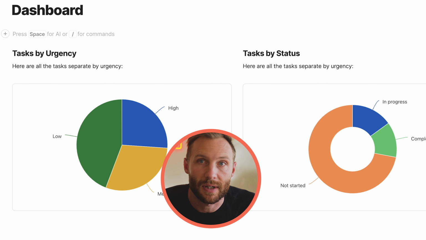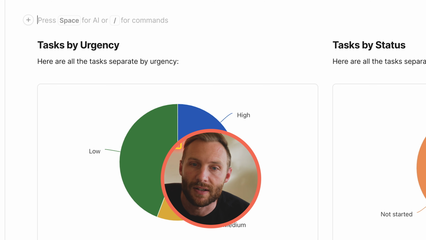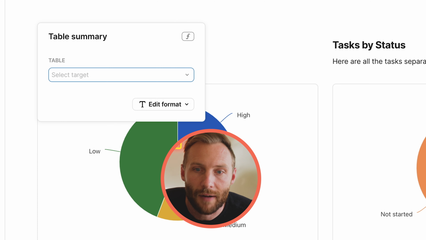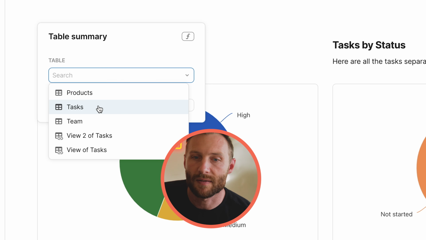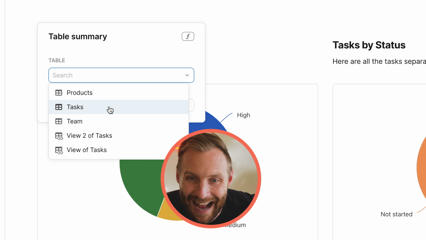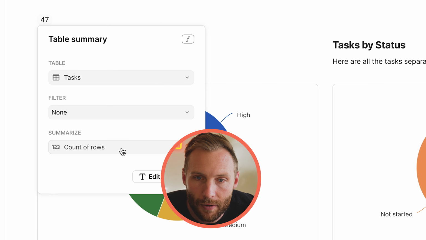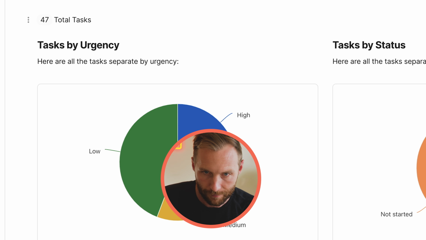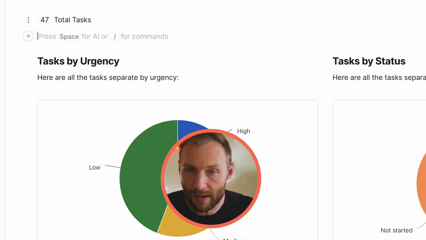So one of those ways we can do it is something called a canvas formula. How you can do a canvas formula is use your / command and start typing summarize, right? So I can summarize a table. The table I want to summarize is probably tasks. And let's filter it. Let's count the rows. We can say, well, we don't even do that. We can just say total tasks. We can say urgent tasks, right? We can also use our equal sign here. So that's one way we can do it.